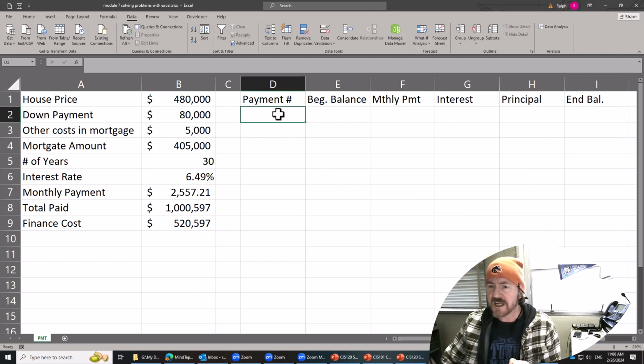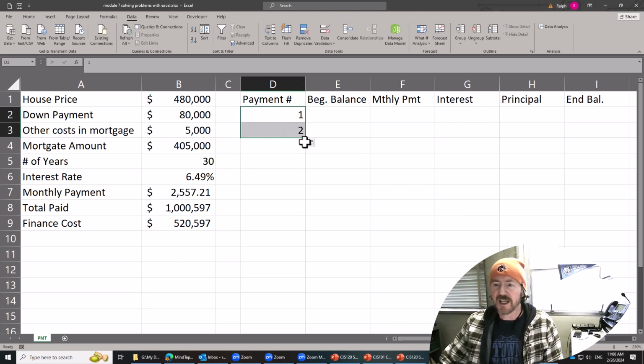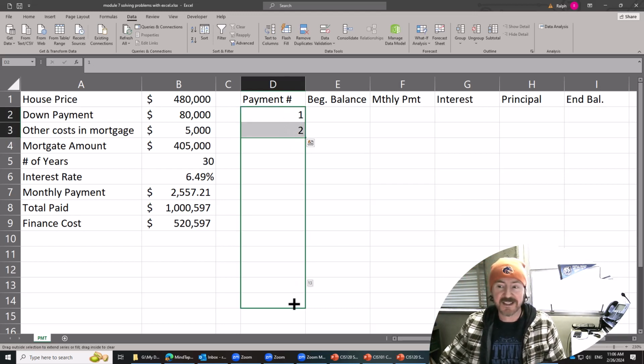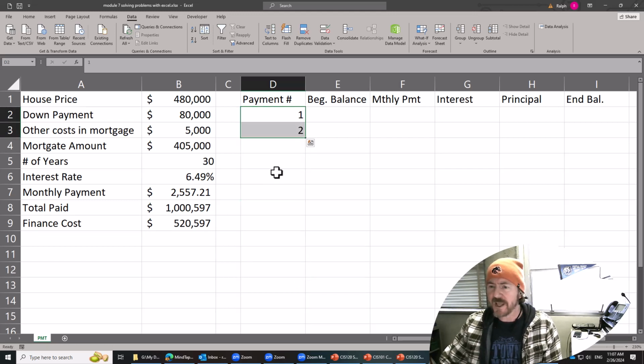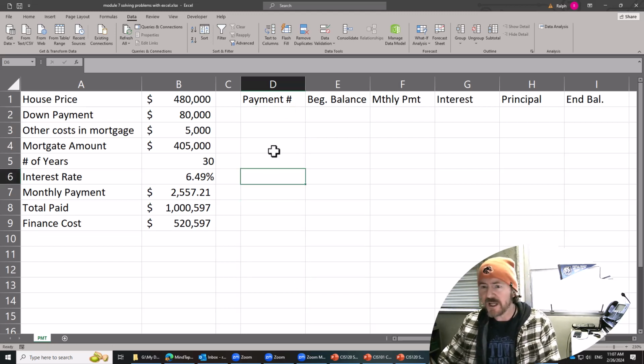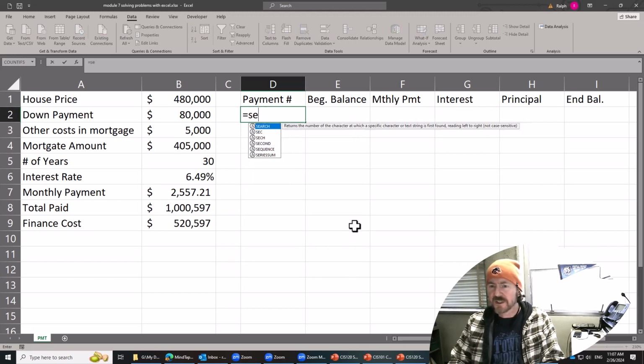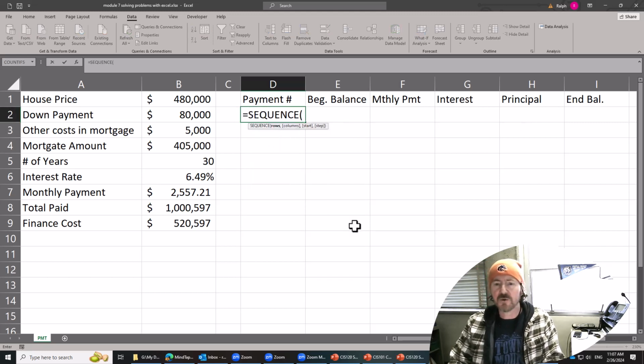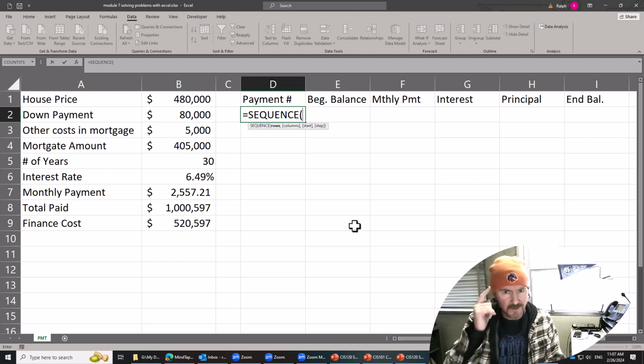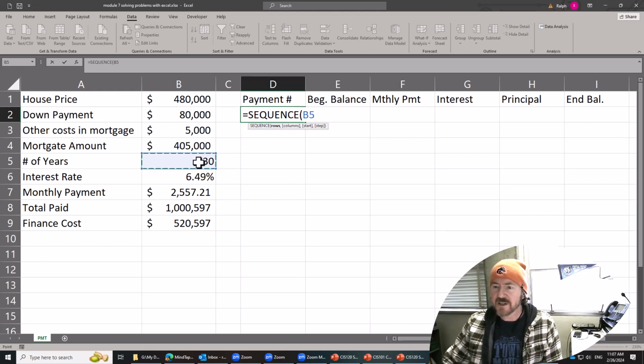Okay, well, let's get to it. Now for the payment number, I could type in 1 and then a 2, select these two values and then drag down all the way to 360, and that would give me my 360 payment numbers. Instead of doing it that way, I'm going to do equals sequence function. How many rows do I want? Well, I want 360 rows, but I don't want to do math in my head. So instead, the number of rows I want is going to be the cell that contains the number of years, as an absolute reference, times 12, and then comma.